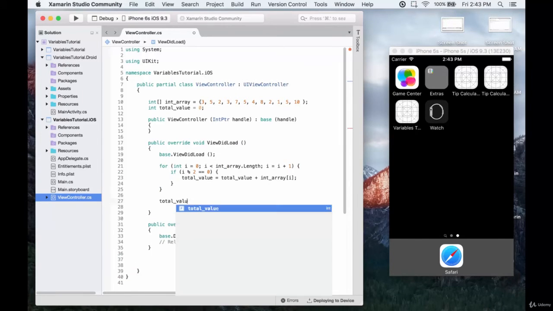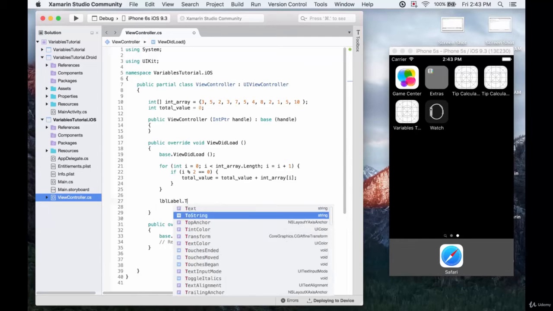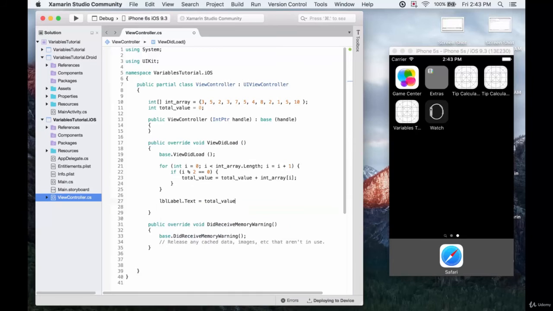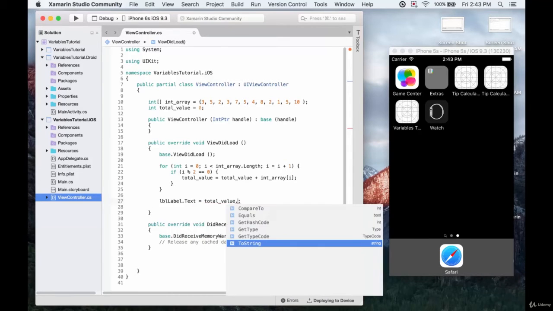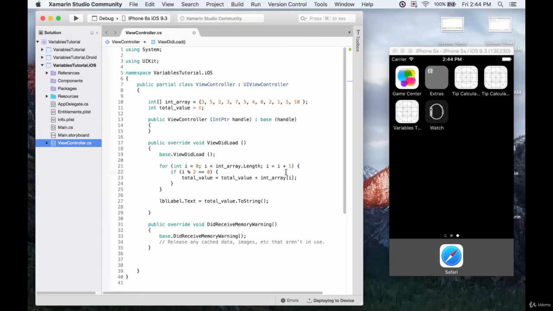So just another way to index. So I'll have total value, let's have label text equal total value. And I guess we should change this to string. Okay, so now this is only going to add the even-indexed numbers. So I'll show you that the results of this and doing this are exactly the same.